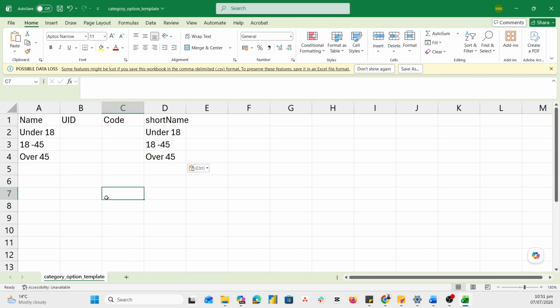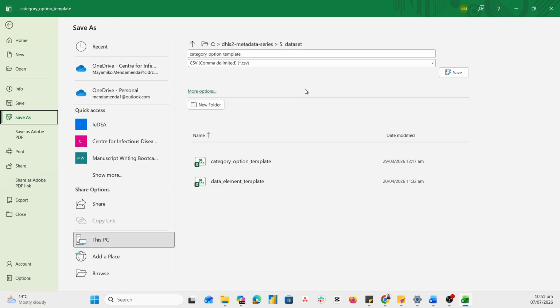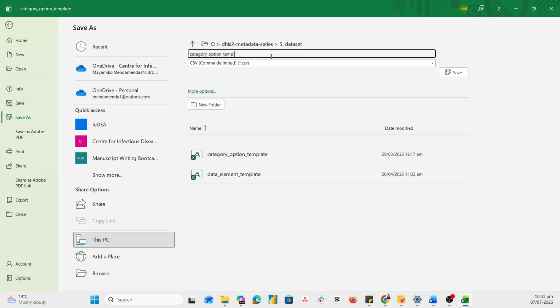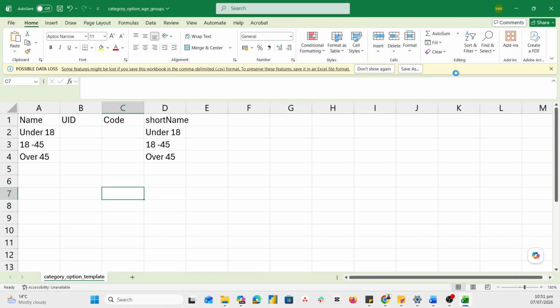We're using this method just to show you that if you're working with lots of category options, you can create them this way. And even for data elements, we use the CSV way of importing the data elements, especially if you're working with a large data set. So just to give us some understanding there. I'm going to change the name of this to age groups, and I will save it.